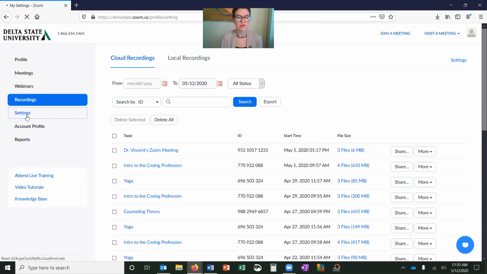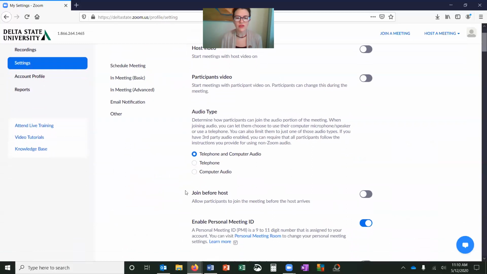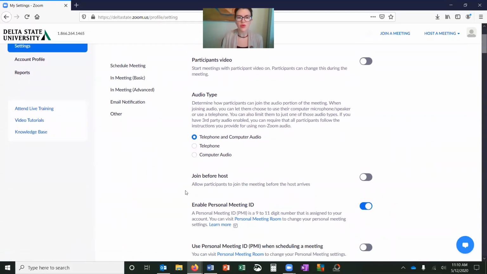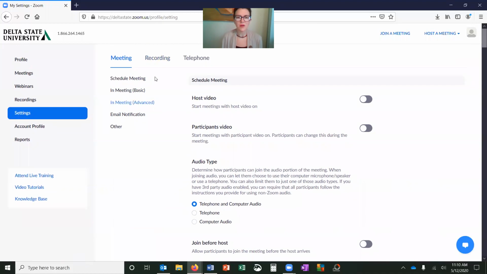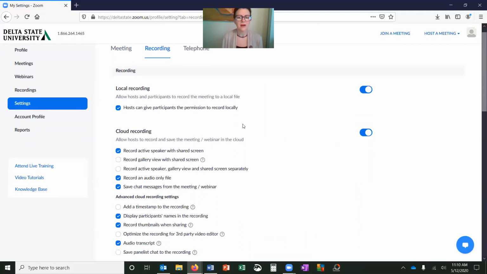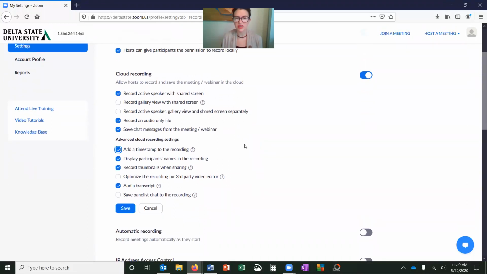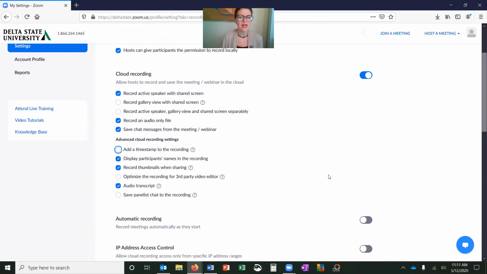And real quickly, I also want to just show you guys a few of the settings. You can kind of go through here and see if there's some preferences that you have. When you click on the recording tab, I think there's even more preferences that maybe you might want to check in on. One is you might want to add a timestamp to the recording. That would be important for skills class or practicum maybe, where you want to be able to see that time on there. I'm not going to do that for mine right now.